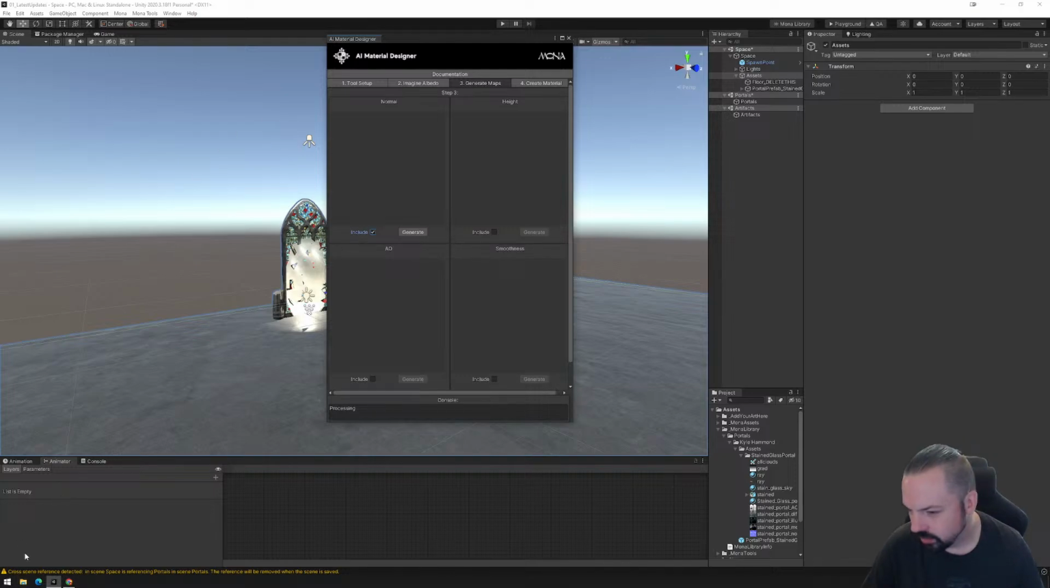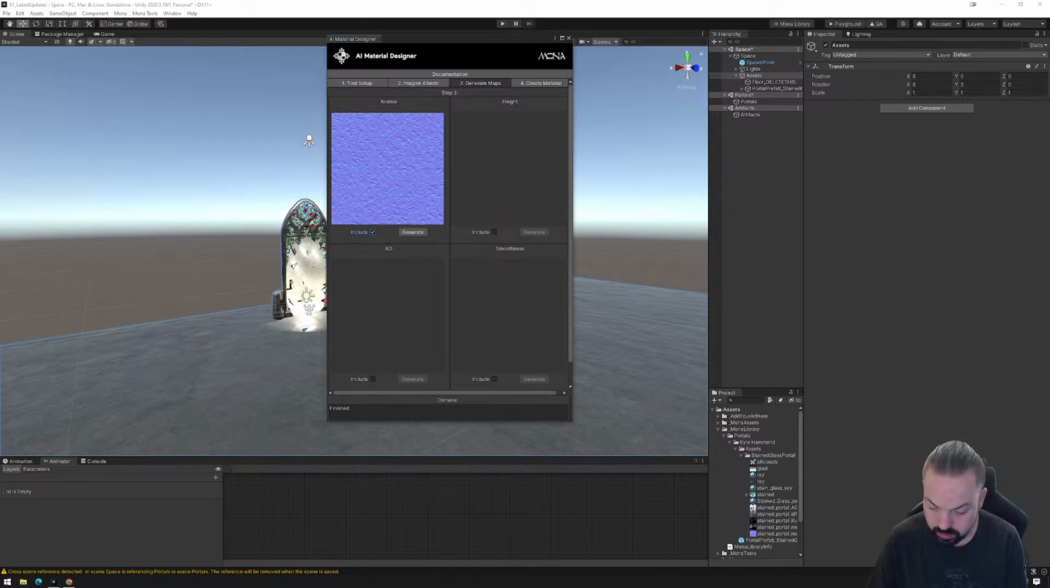Oh, I didn't update the thing. Hang on. While that's happening, to do a thing. Hang on. There we go. Okay. So I have a normal map. Now, just to show you, if I go generate the smoothness, I believe it will be much faster.